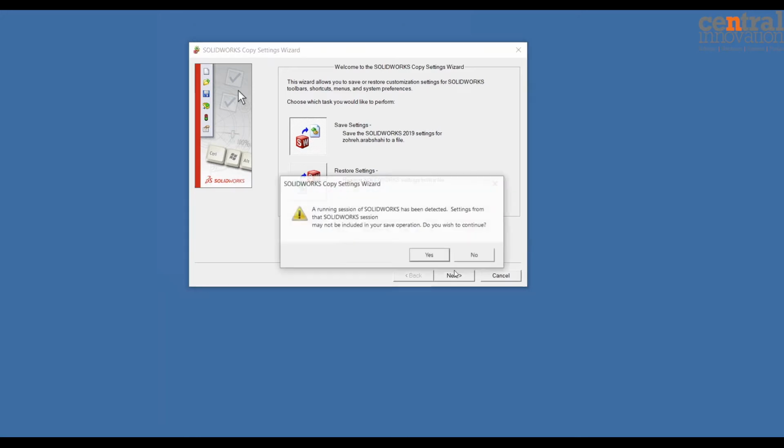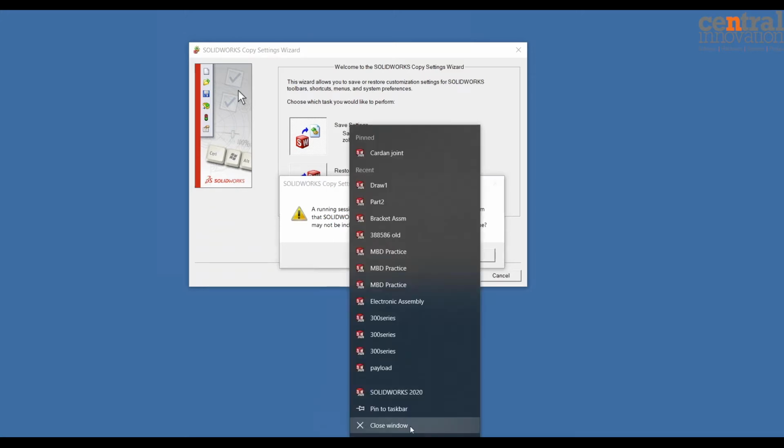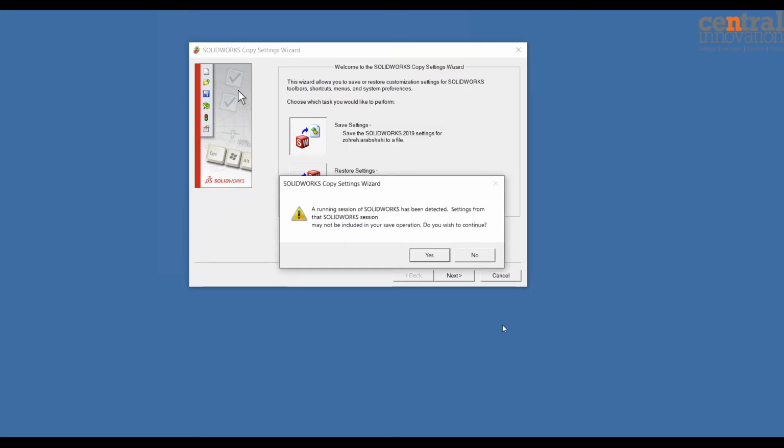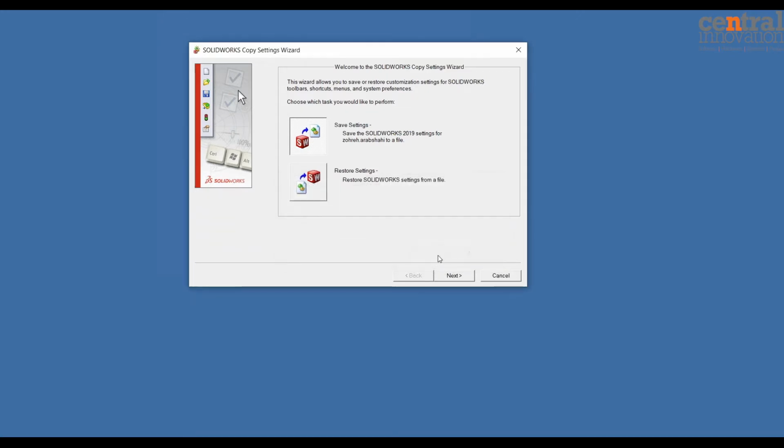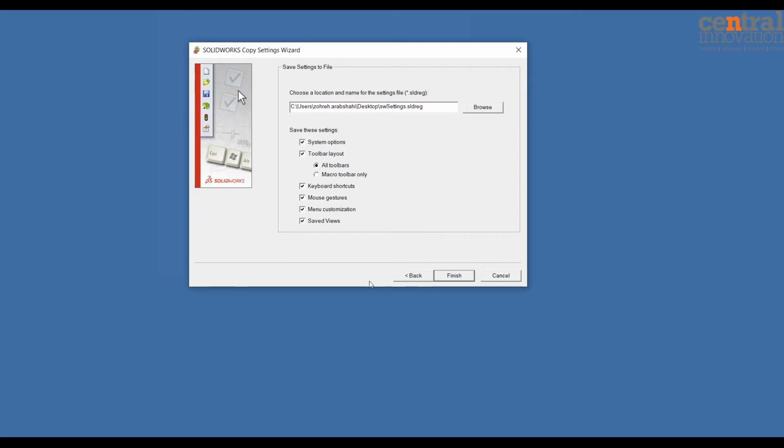If I click on next, I have to close my SolidWorks because I have it on. So I close it and select yes. If I go to the next stage, as you can see, there are some options which you can deselect. But I'm going to stay with whatever is selected. It means that it will save all of my system options, the toolbar layout, the keyboard shortcuts, mouse gestures, and so on, as you can see here.